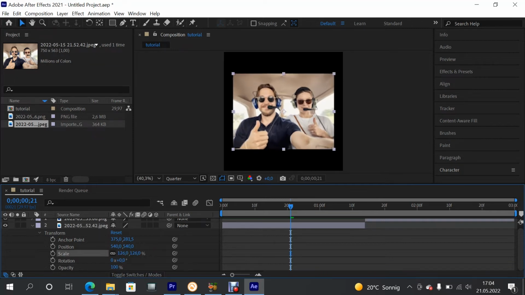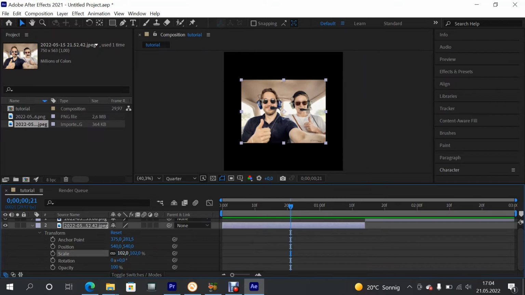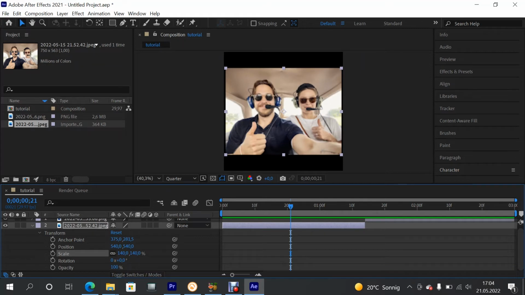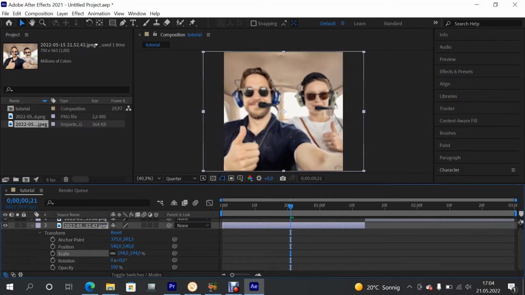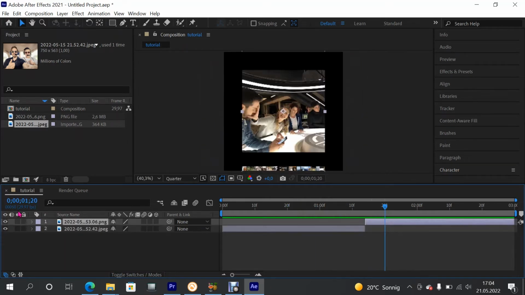So we click on scale and then we hold the number. If we drag it to the right, it zooms in, and if we drag it to the left, it zooms out. We can also click on it and type in the size we want it to have, but since we don't really know what that is, I'm going to drag it to the right till it fits. The same thing for the second picture.